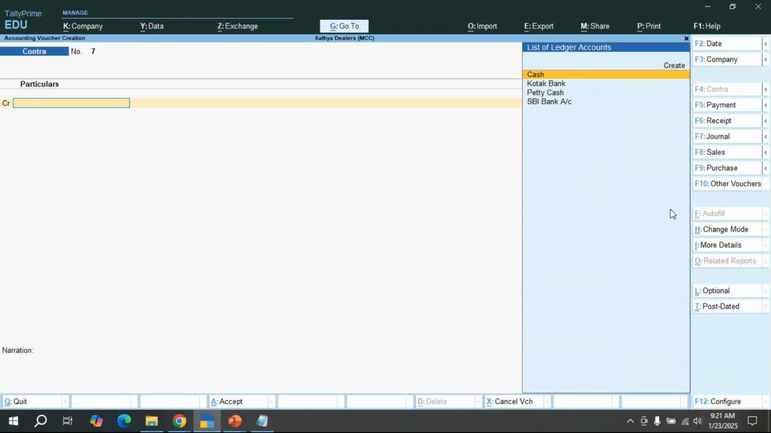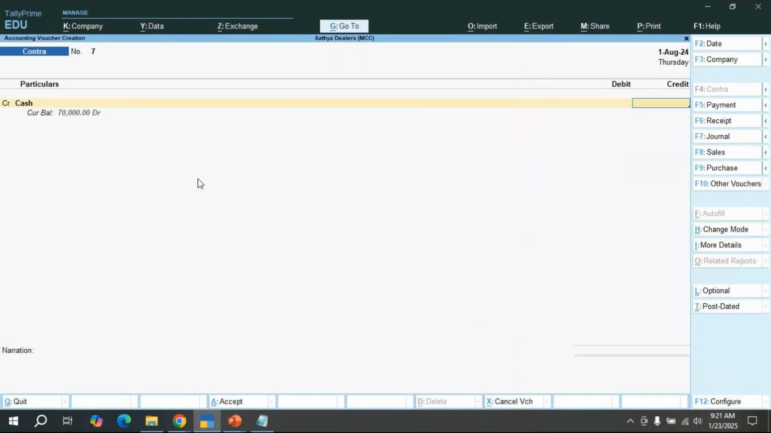Before that, what is the cash amount I want to check in that? See, cash current balance, we have 70,000 rupees balance there.